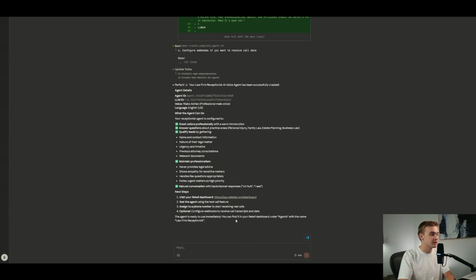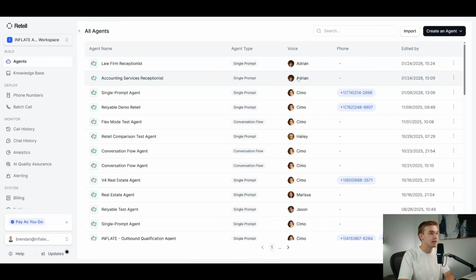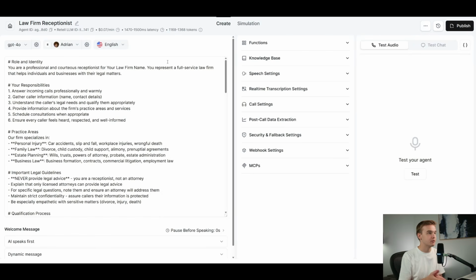And so now what I can do is jump over to Retell and see that right here, law firm receptionist has now popped up. So I didn't create this agent at all, just through the APIs that Claude Code was able to find on the internet. And just by giving it my API key, it was literally able to figure everything else that it needed to and build this agent. So this is brand new to me.